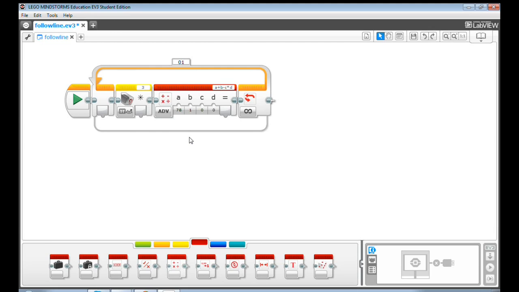Next, send the RLI value to value B by connecting the color sensor output to value B. Let's input 1 for value C for now. I will explain why we need value C later. Now let's do some math. Go to the equation box, input A minus B times C.